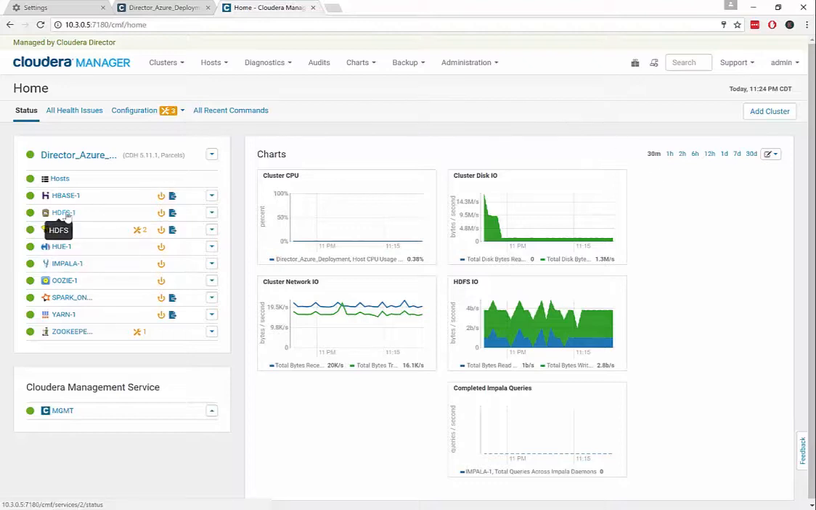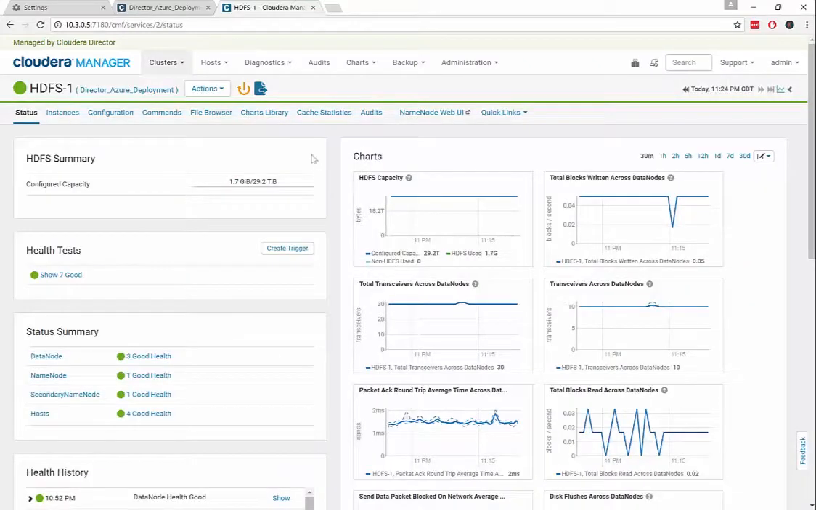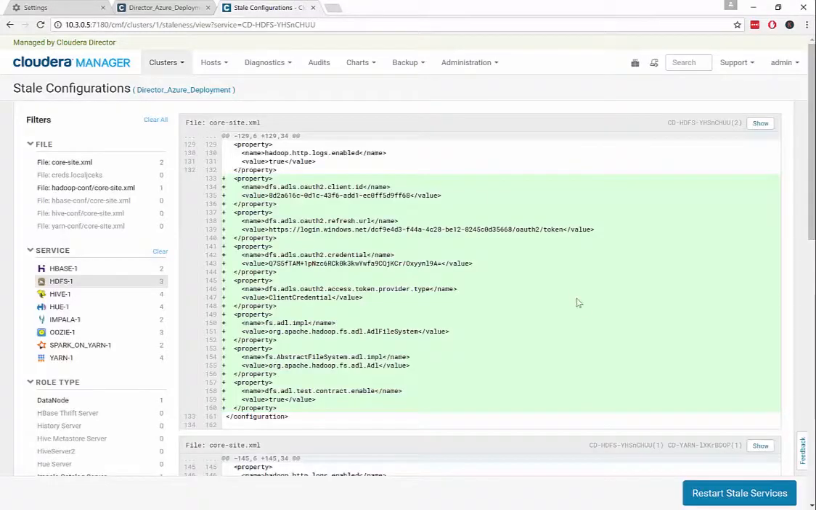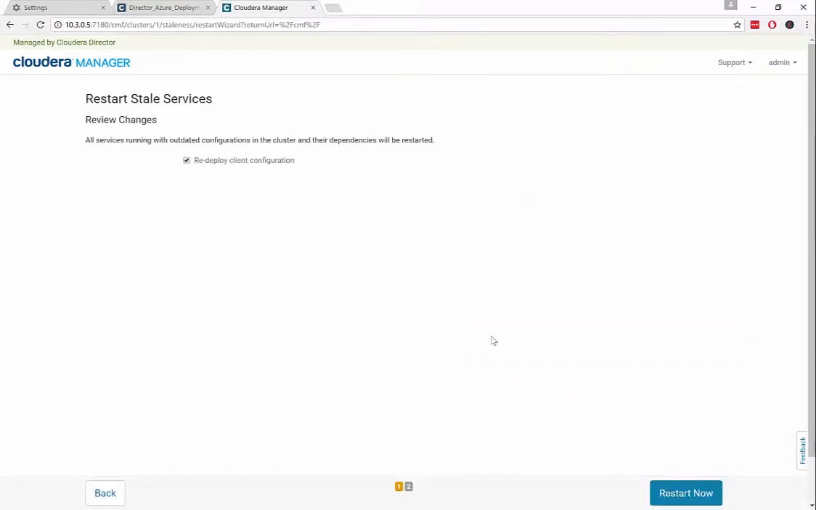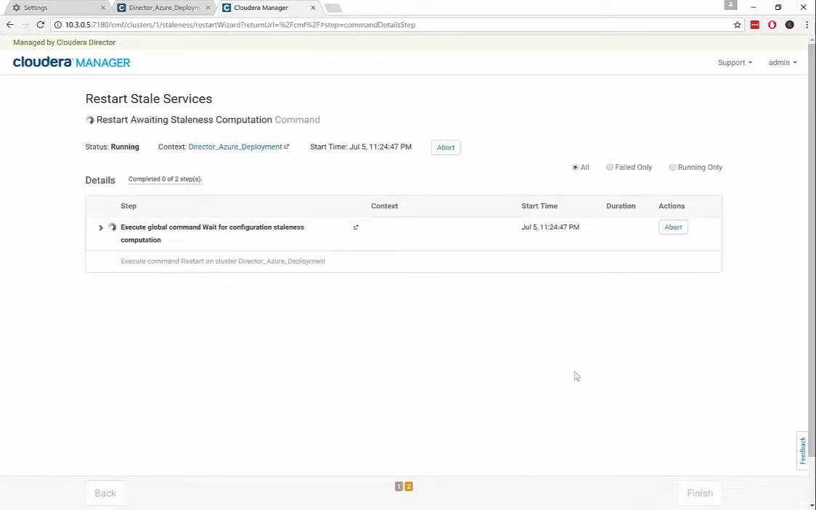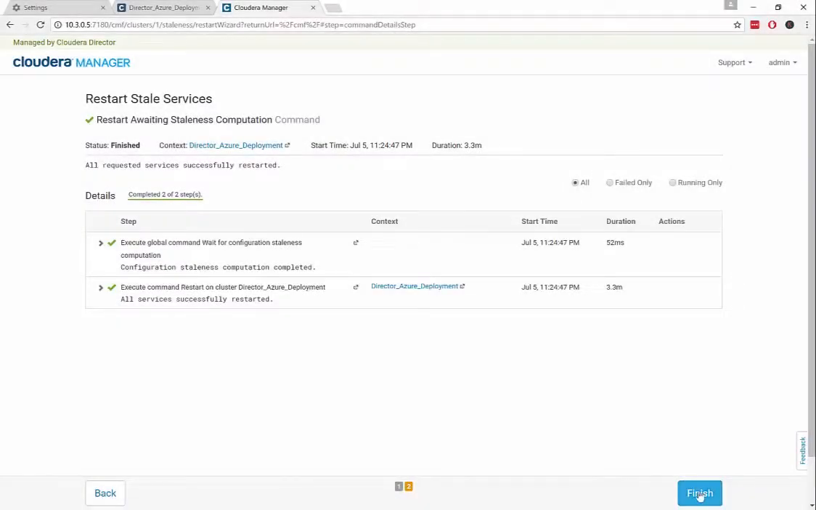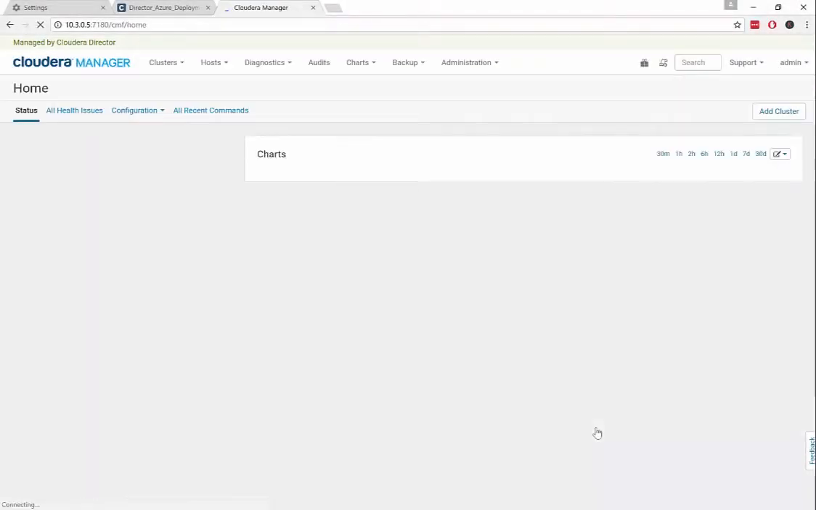Then click the blue icon, which looks like a piece of paper with an arrow. This takes you to the Stale Configurations menu. Then click Restart Stale Services. It will ask you to confirm, and then click Restart Now. This may take some time, but please wait until all services have restarted, then click Finish. You should now have Cloudera Director ready with Cloudera Manager and the cluster.